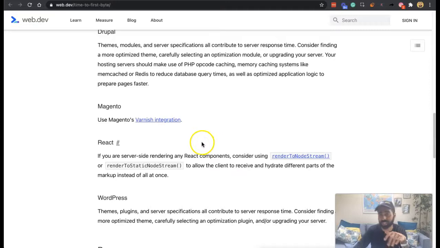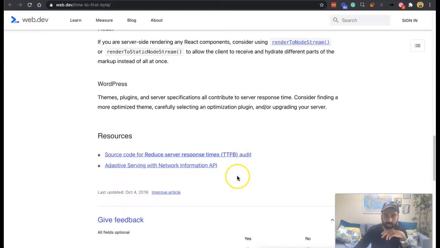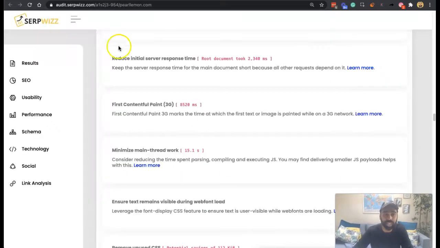For Magento, there's an integration it speaks of. I don't know enough about it. And then React has its own insights as well, about considering using Node Stream effectively. There's probably going to be more information outside of this, but I hope it gives you a really good handle on how to think about reducing initial server response times. Catch you in the next training.